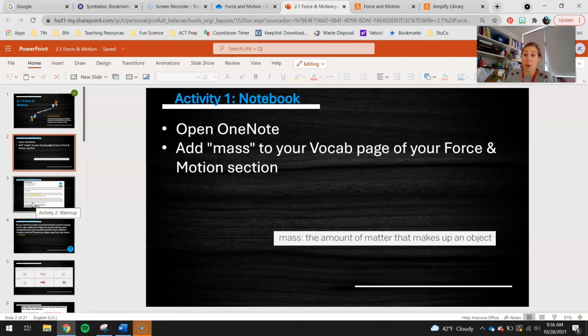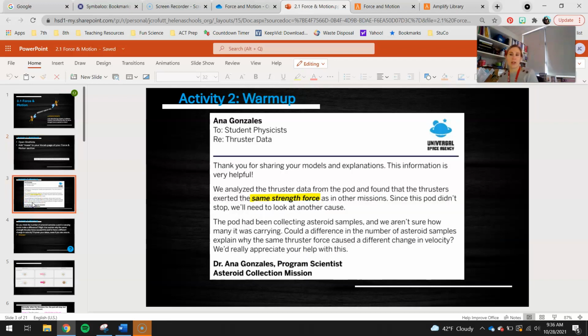So again, mass is the amount of matter that makes up an object. All right, let's move on to our warm-up. Remember that at any point while you're watching this at home, you can pause the video, complete a section, and then come back to the video when you're ready to move on.